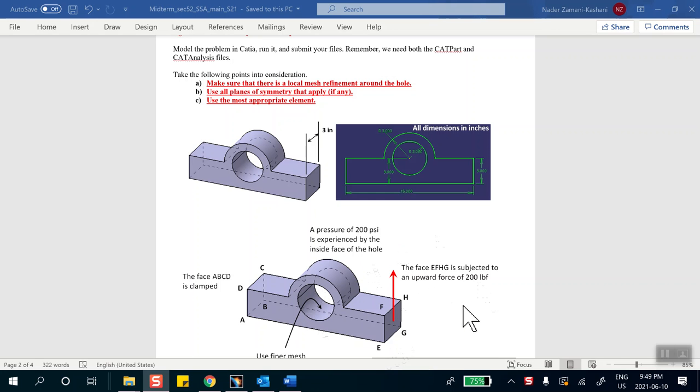Now you're asked to use the most appropriate element, and in all likelihood, 99% of you will use solid elements to do this, and that's great. That was really the intention. However, there may be a few of you who decide to use shell elements here too, and this is okay. A shell of thickness 3 inches is okay too, as long as you have done it correctly, and you get the full 30 marks.